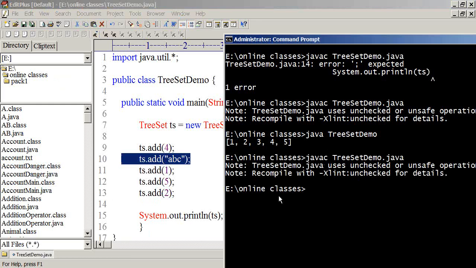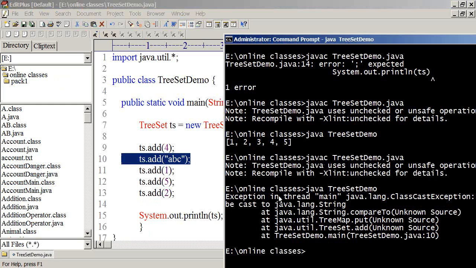Now see here, it's compiled fine, but it is saying, boss, I cannot compare them. String cannot be compared to what? Integer. So it is a very basic thing here. It's a very basic simple rule we have here.